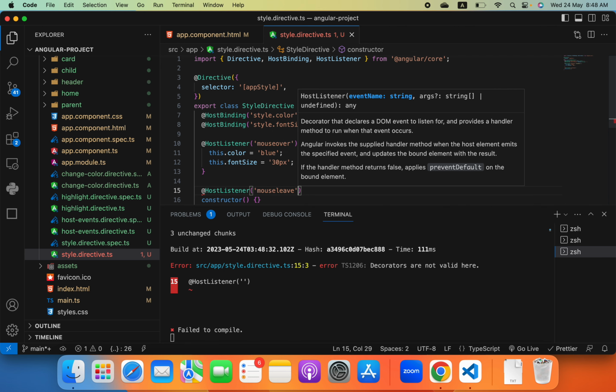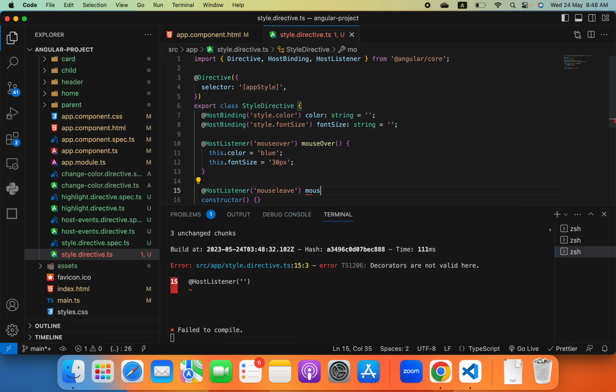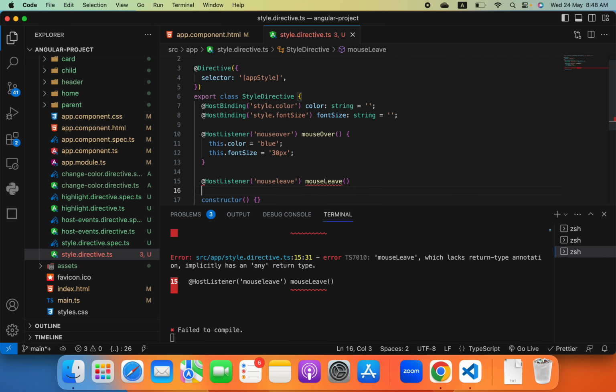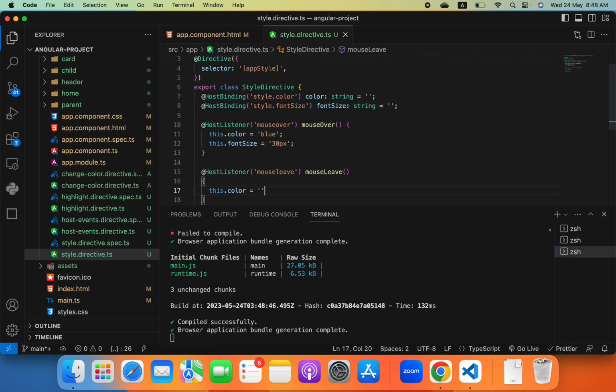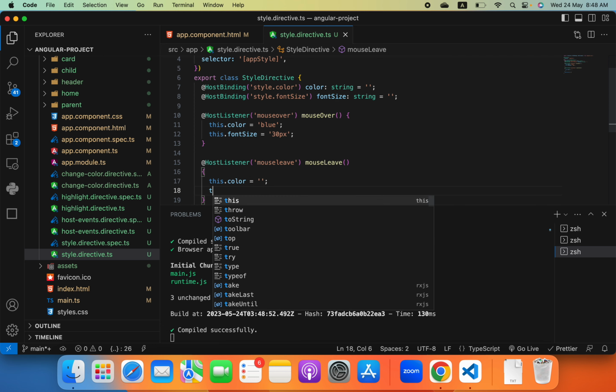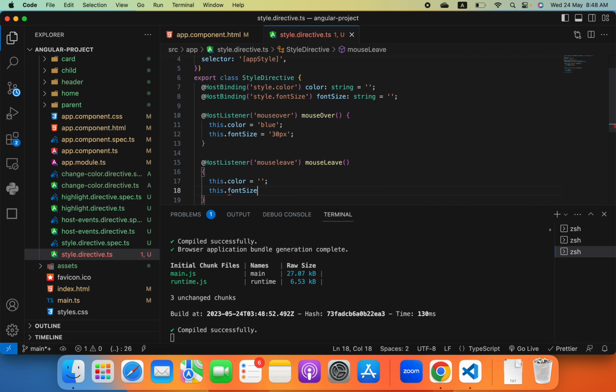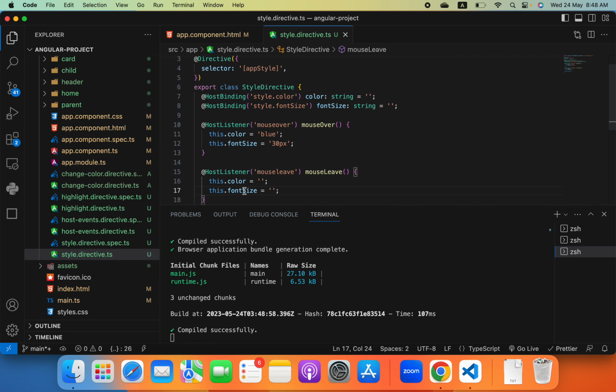We can also use host listener for when the user leaves the element. Mouse leave. Here we will say this dot color is equal to the color that was initially, and this dot font size is equal to the initial font size. Here we will say maybe the font size is 15 px.